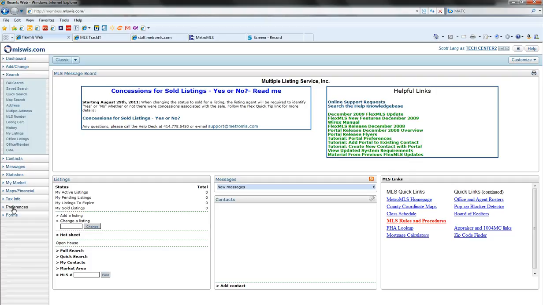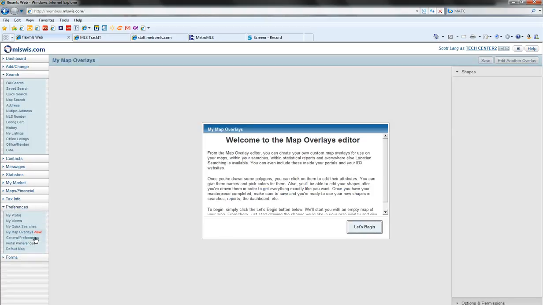First thing we're going to do is click on Preferences and then My Map Overlays. When you click on My Map Overlays, you'll come to the screen that says Welcome to Map Overlays Editor. If you want, you can read this at your own time, but I've already told you what this screen says. We're going to click on Let's Begin.